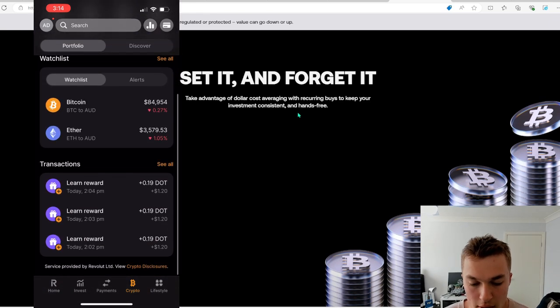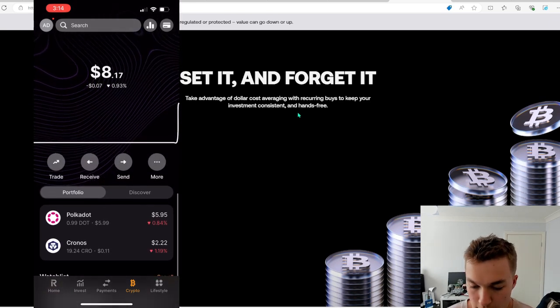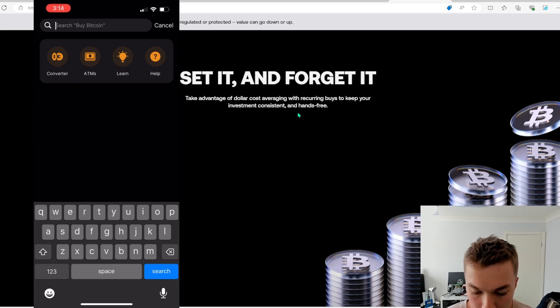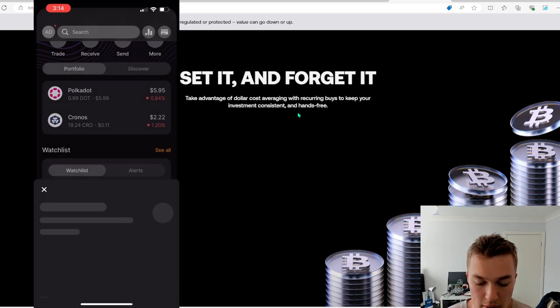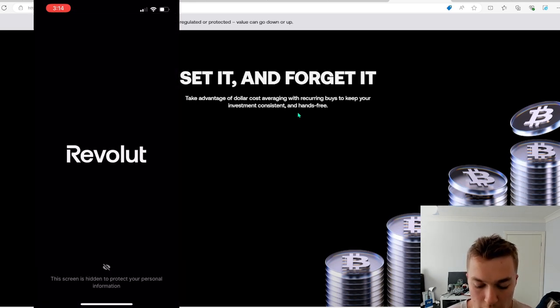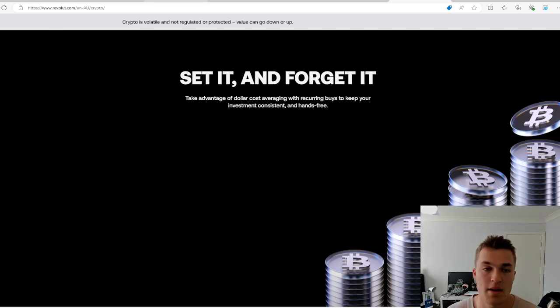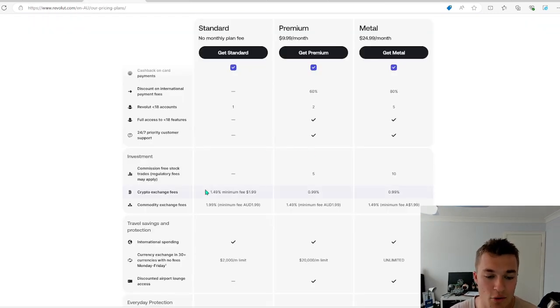Same thing again, right? You just go on to whatever crypto you want. So Bitcoin to AUD, simply press buy. It's not going to let me because I'm screen recording again, but it is a straightforward process. You just go through, confirm some details, and then purchase crypto. So yes, you can invest in different cryptocurrencies if you'd like.